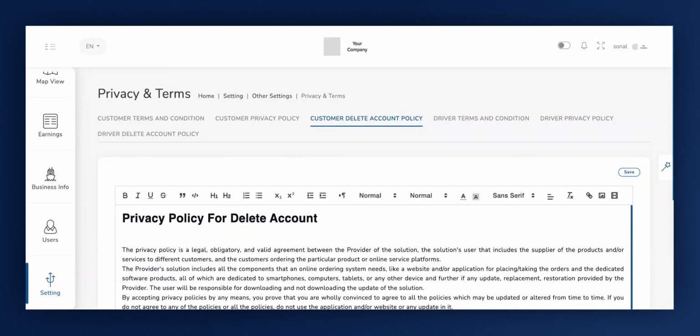That's all about the use of privacy and term settings available in the admin panel. Hope this video helps you understand how it works.